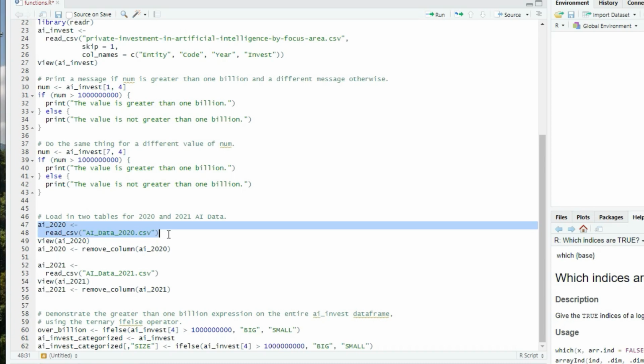We don't just call read CSV and pass in a file name. We call read CSV and pass in a file name, but assign what's returned to a variable name so we can actually work with the data that read CSV read in. Now, two more things. First, let's make this function even more general.